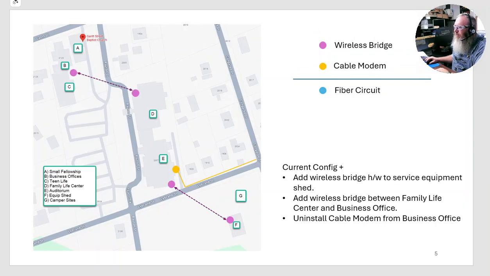The next thing we could consider doing would be just like we have here. But basically we would eliminate the cable modem from the church offices, and we'd put a wireless bridge from the Family Life Center over to the church office. This is a wireless install: hang a device on the outside of the building here, a device on the outside of the building here, and the communication would happen that way. This would provide internet access across the street.